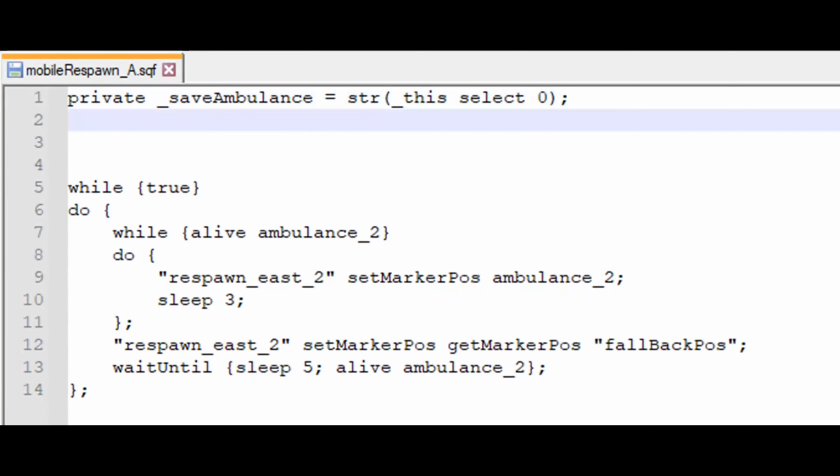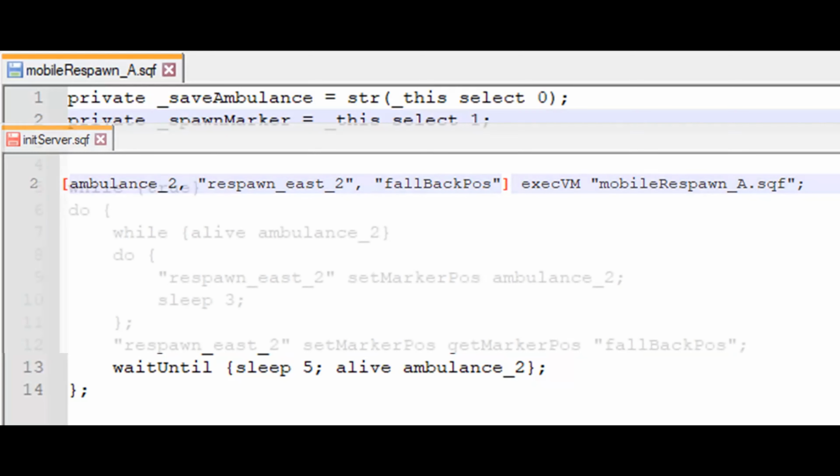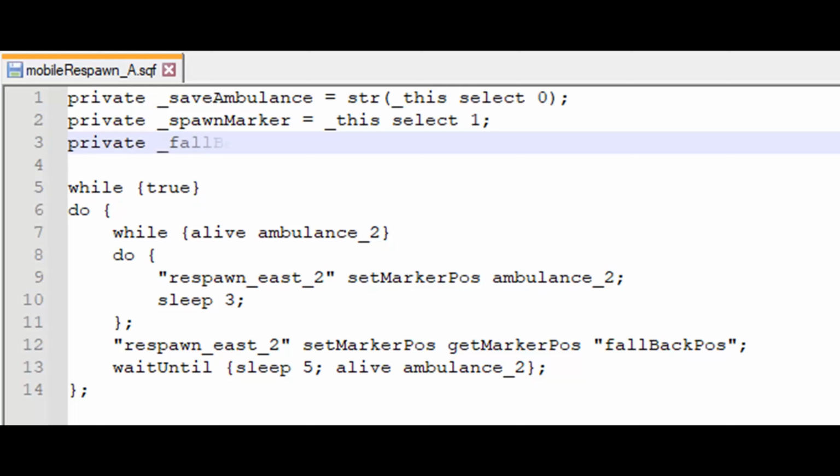Then we are going to write the second local variable. Start again with private, then _spawnmarker = _this select 1. We don't use str here, since we use the quotation marks in the square brackets to define the marker's name as a string, but you could choose to remove the quotation marks in the square brackets and define it as a string here with the code str. You can also remove str in the first variable code and use quotation marks in the square brackets to define it there as a string. The third local variable is going to look like this: private _fallbackpose = _this select 2.